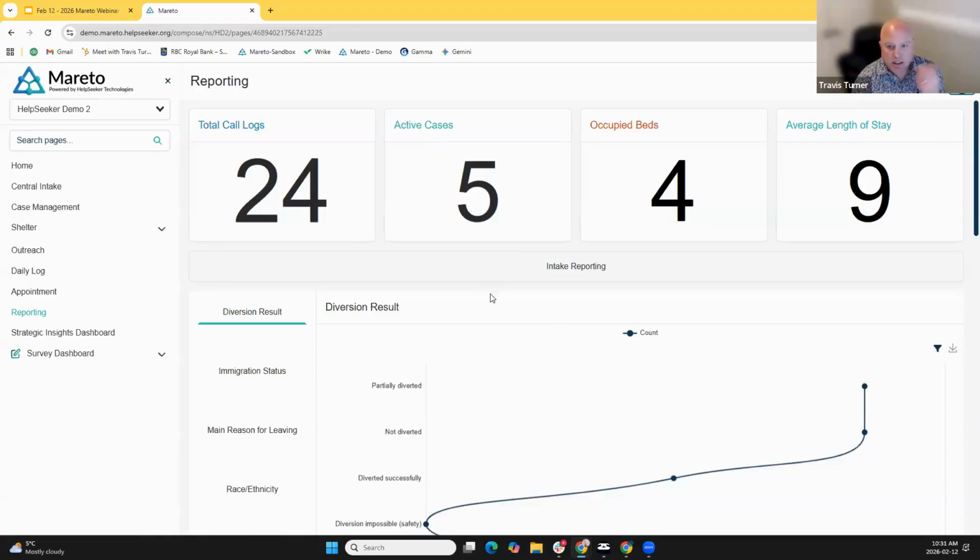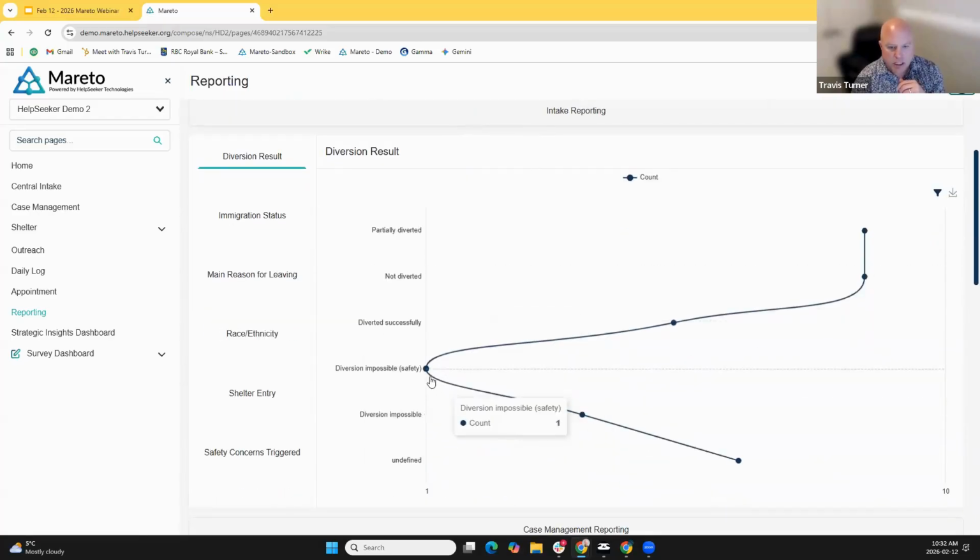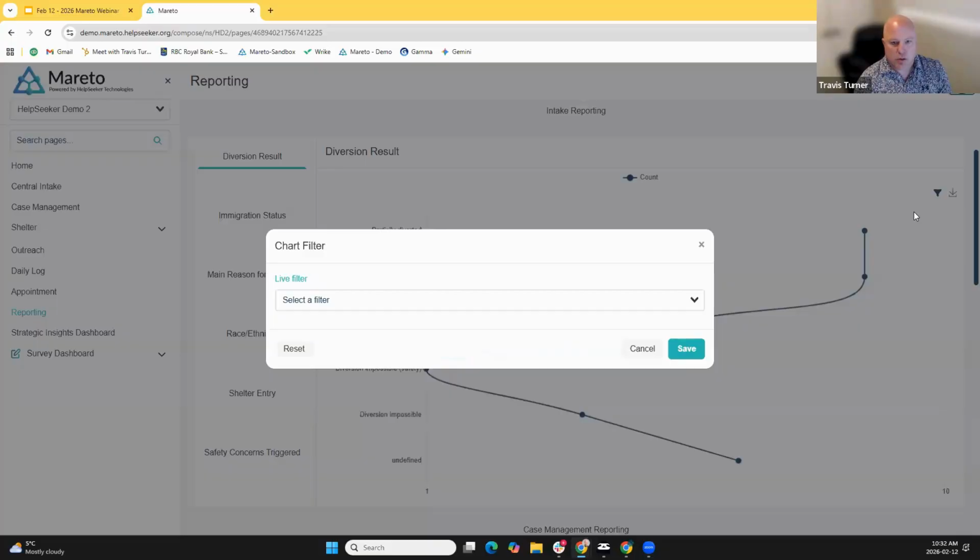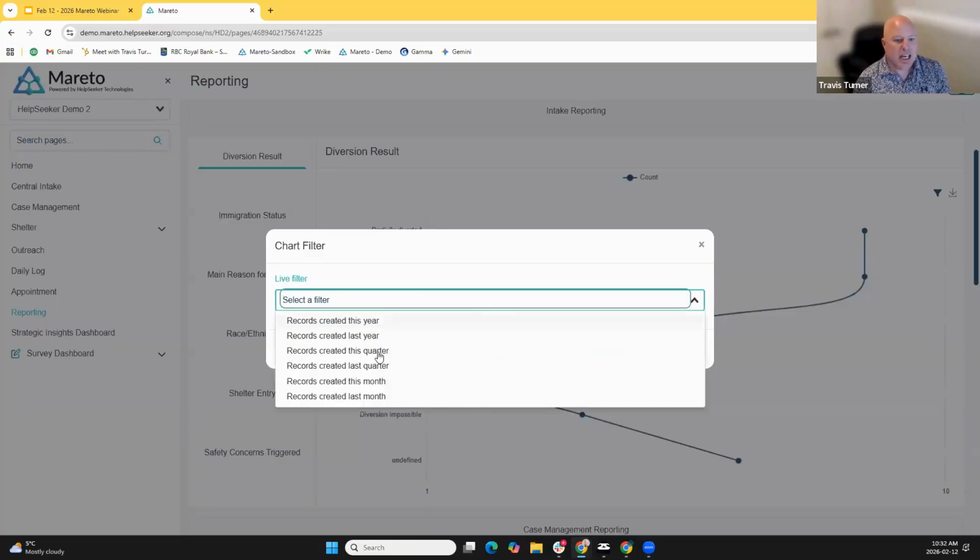And then there's, I want details on the intake reporting, right? So how many people fit here, fit here, fit here? Oh, this is a great chart. I love it. I need to do month-end reporting for my funder or for my boss. I'm just going to download this chart and it's ready to go. And actually, I want to know what this looked like last year.